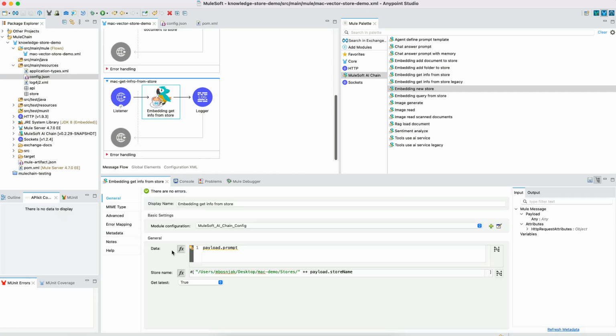So let's continue with the last flow. As you can see, I have provided an LLM. I need to provide, of course, a prompt, which will be my question, and the store name where I want to retrieve my information from. And that's already it. This works really nice end-to-end if you want to use an LLM.